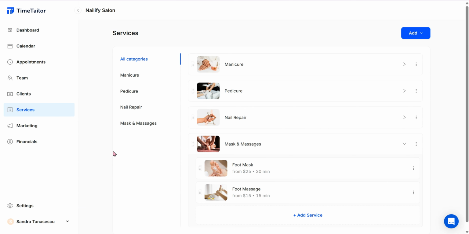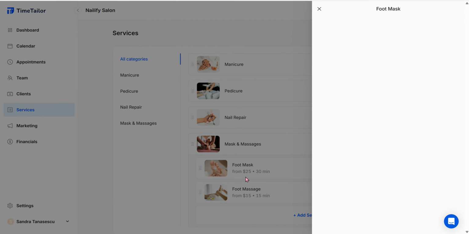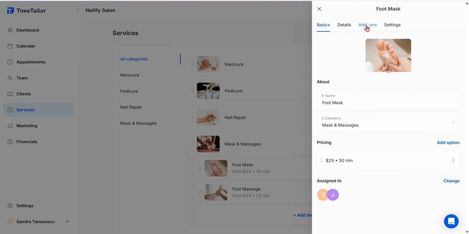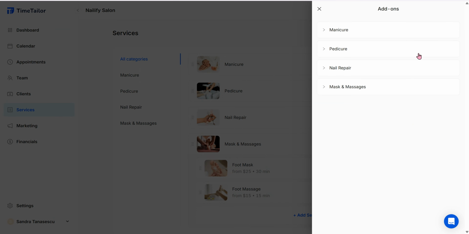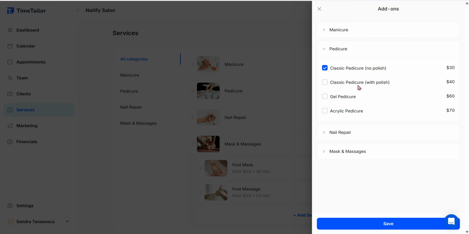Now I'm going to show you how to add add-ons. You can see I added a new service here inside the same category. When you open the service, click on Add-Ons and add services to upsell. The specific service that works best as an upsell here would be the foot massage. This can be an upsell for the foot mask and vice versa. You don't have to stop here. You can also add, for example, a pedicure.